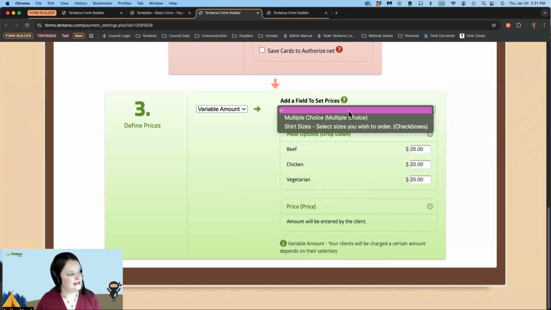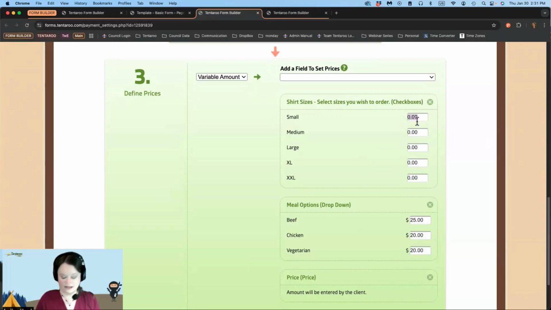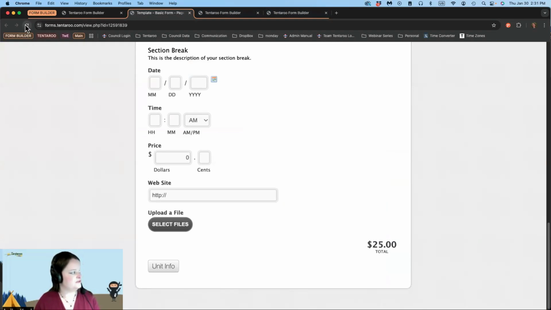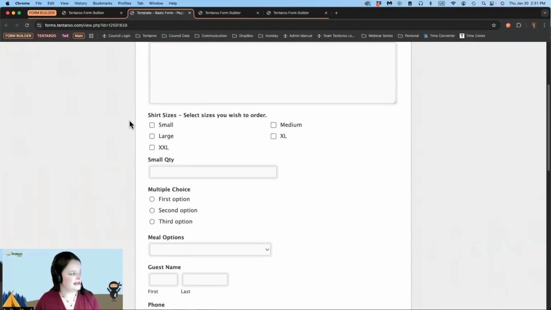Okay. And then adding a field to set prices, I'm going to choose the checkboxes field that is shirt sizes. And this is where I define the price itself. So it's $15 for any of my shirt sizes. So let's save that. And then go back to the view version of my form. And again, I'm going to refresh to get the latest data from the form. And now here are my shirt sizes. And right now we see the small quantity field.